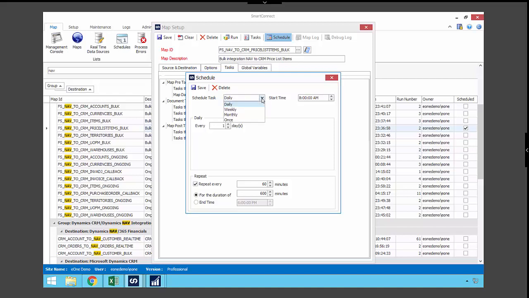Speaking of errors, handling errors can be very critical in scheduled or real-time processes. And we've given you an interface for working with the failed records in both our rich client that I've been showing you all day and also our web client.